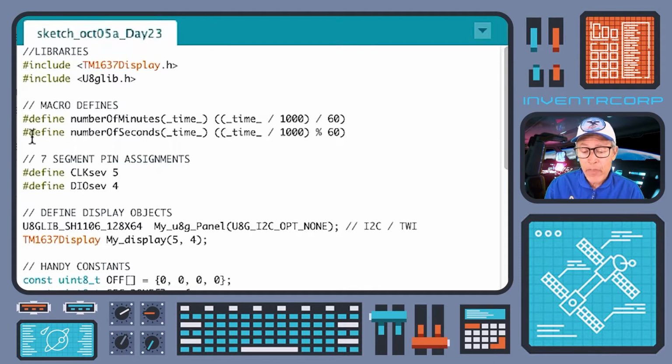And so that's what the second macro is. The number of seconds macro will take the number of milliseconds, divide by 1,000, and then take the remainder of dividing it by 60. And that's the number of additional seconds beyond the whole number of minutes. So we'll use that in our code below, and you'll recognize it and see that it's a nice convenient shorthand.